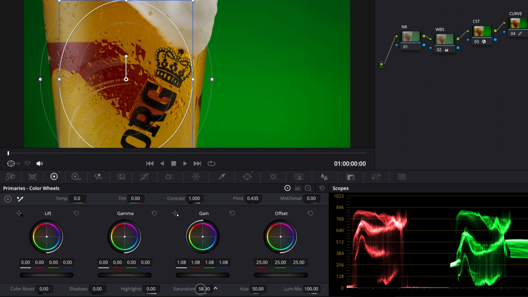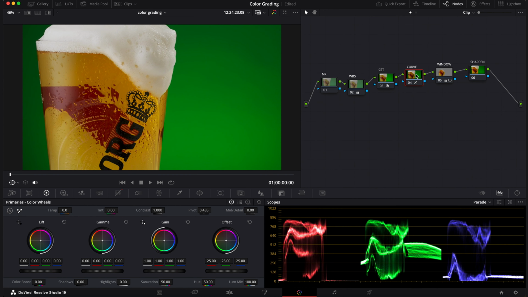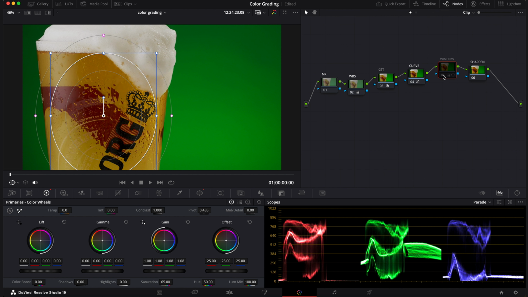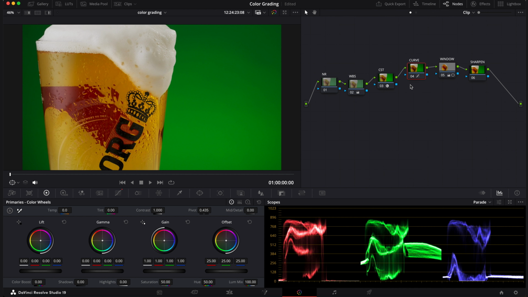And you can see how it makes the glass and the beer pop out. We want to make the glass and the product pop out and stand out and look really attractive and shine, you know. So you can see now the before and after of the window tool. It makes a big difference for the product.